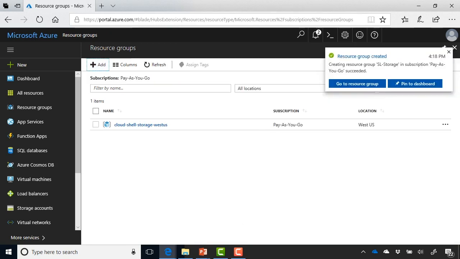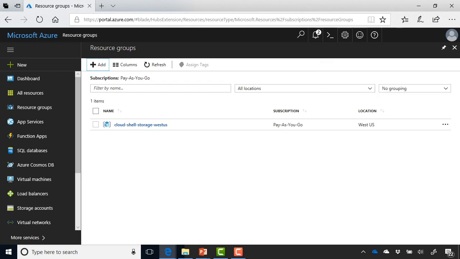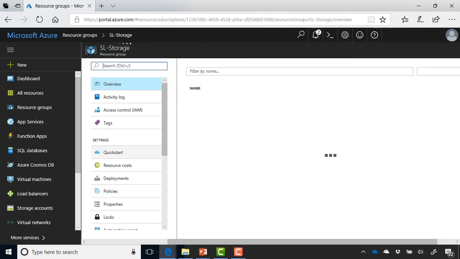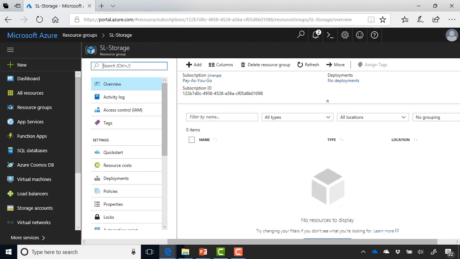The reason we do this and create our own resource group here is we can put all our storage accounts in there for demonstration purposes. Just delete the resource group when you're done and you've ultimately wiped everything out straight away. So within a few seconds that should be created if we hit refresh here. And there we go, SL-storage. Now we go into that resource group, and let's create a new storage account.